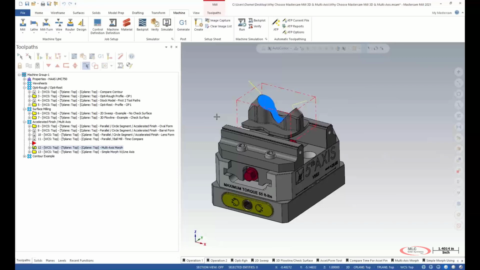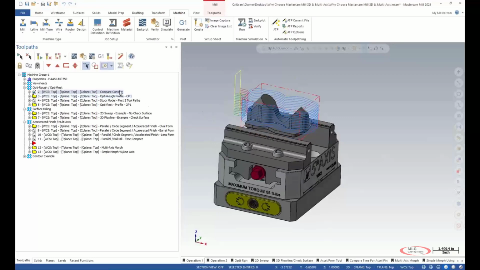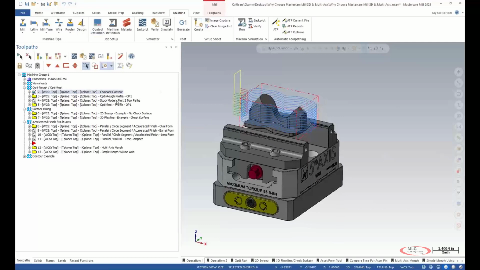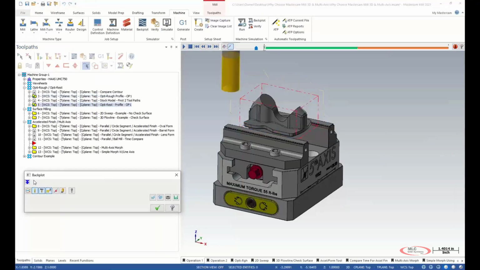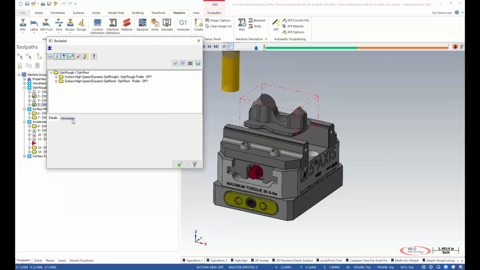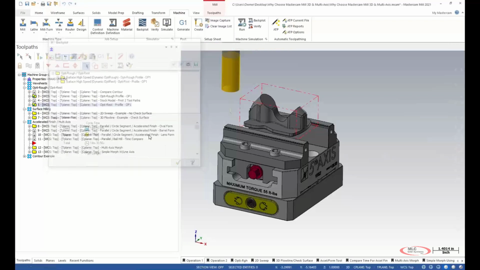Now, as promised, last but not least, I do want to go back. And before, I only showed the time comparison between OptiRough and our compare for our contour. Just running that simulation there, I was a little curious of what the OptiRough and OptiRest would be versus our contour as well. So go ahead and back plot. We'll look at this time here for both operations. And even with both operations, I have about 17 minutes, 17 seconds plus 14 minutes. So we're at 14 and a half minutes here.